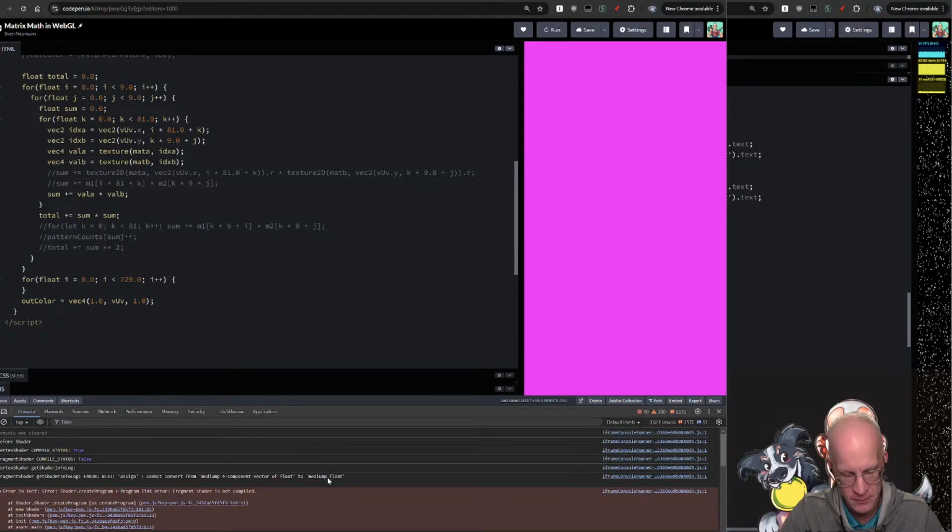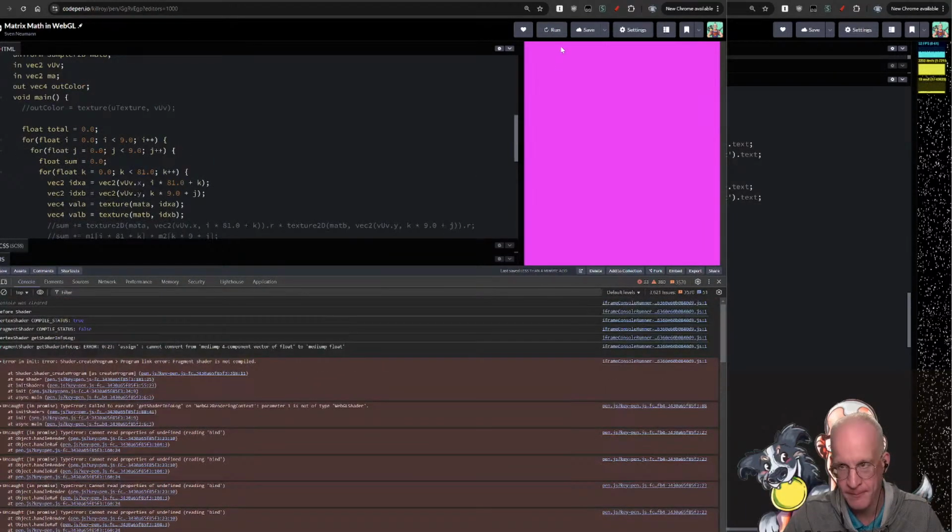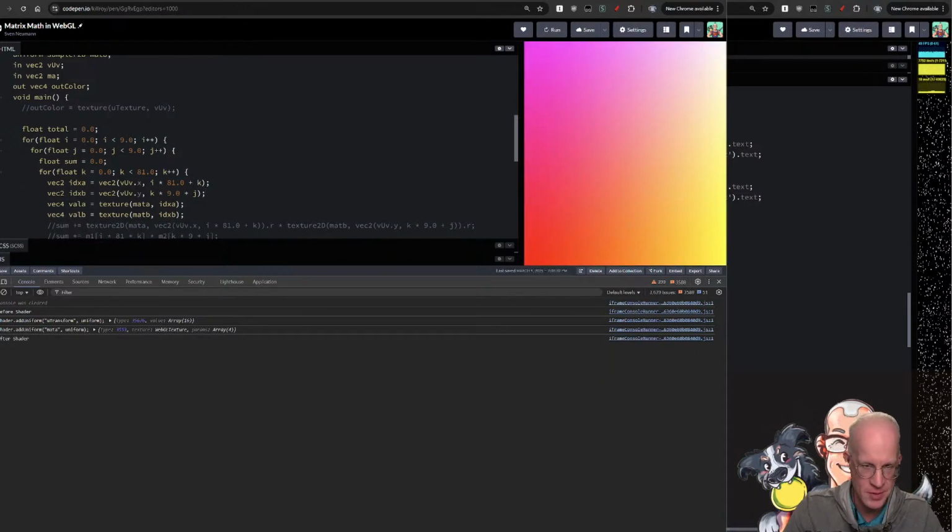Error: assign. Can I go from medium 4 component vector to float to medium float? Sum is a float. Total is a float. Val A dot R, val B dot R. And if we want to use RGB, times 4, we just subdivide these numbers by 4 and then pull out the relevant components. Maybe I can even use 1-bit textures or something. Maybe that'll fix it as well. All right, it runs. I don't know what it does.